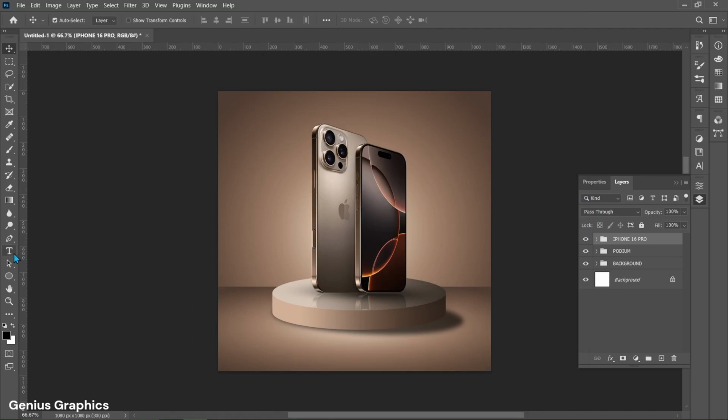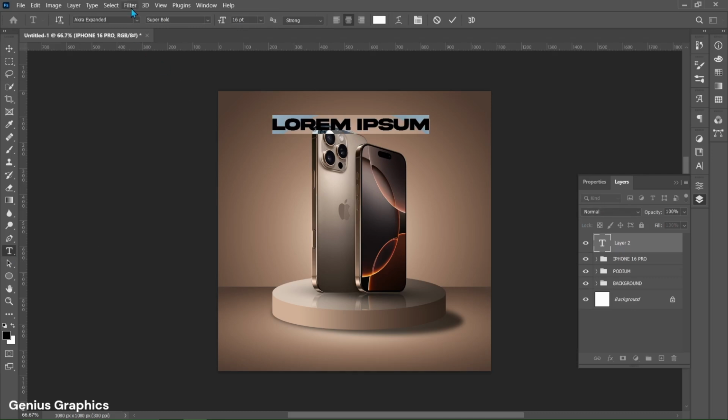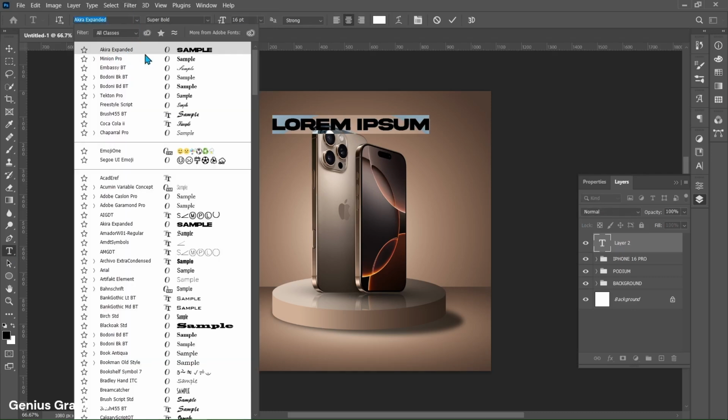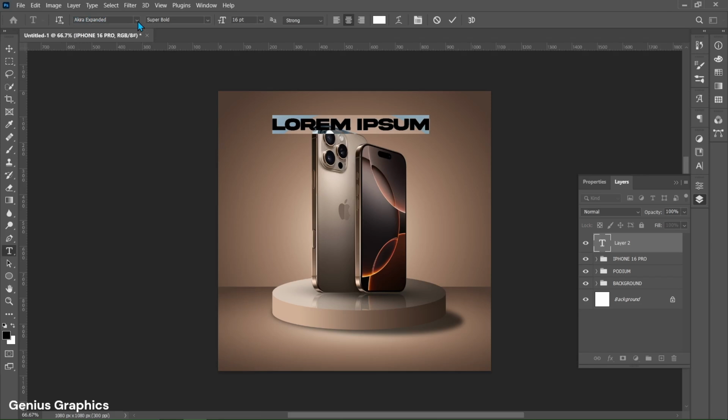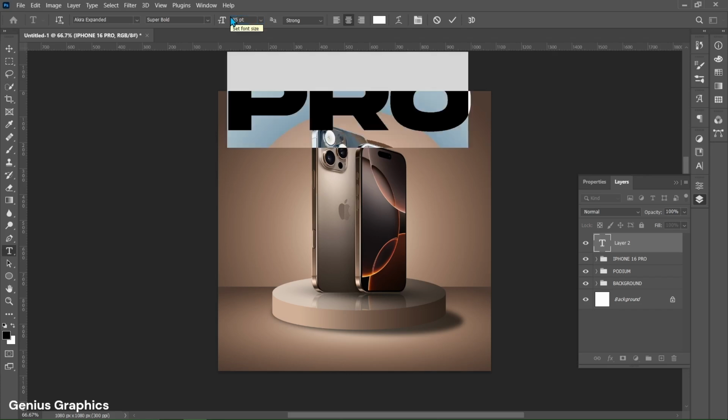Now select Type tool. Left click to insert. I am using a Kara expanded super bold font. Keep fill to white color. Type the text. Keep text size to 85 points.